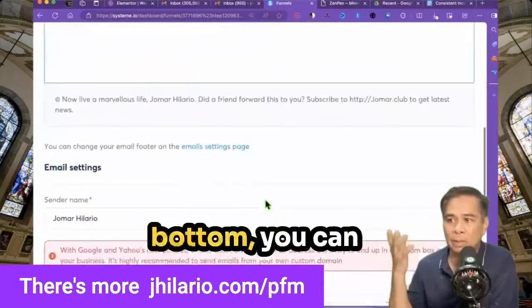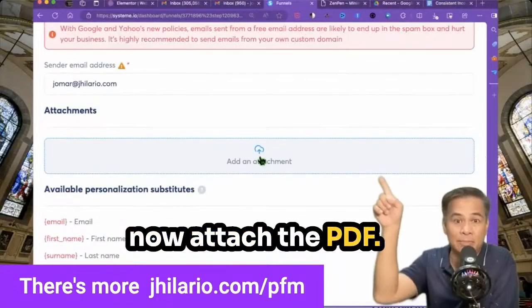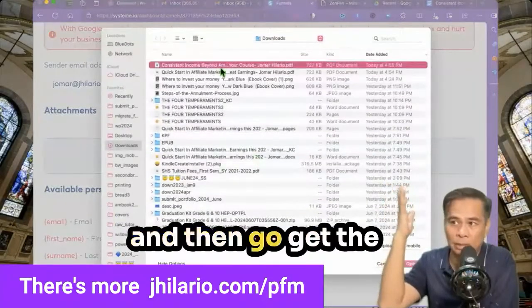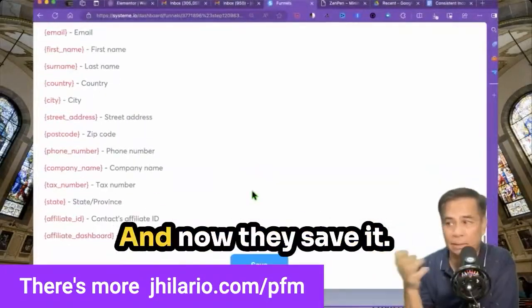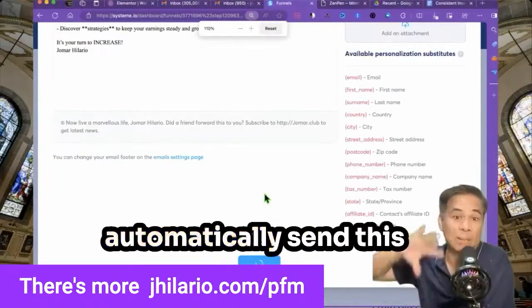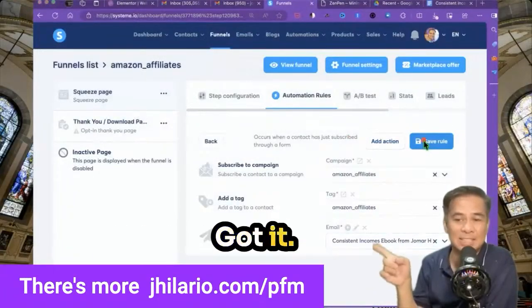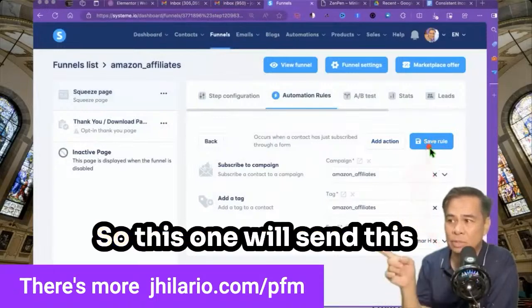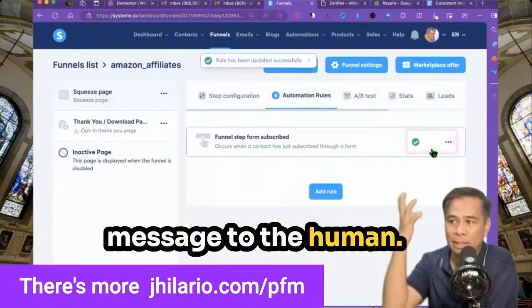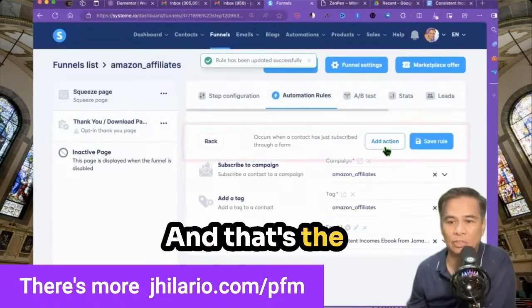And then at the bottom, you can now attach the PDF there. So I'll click on PDF and then go get the book and then attach it. And now I save it. And now it will automatically send this message to that human. Got it? So save the rule there. So this one will send this message to the human and then you're done. And that's the automation part.